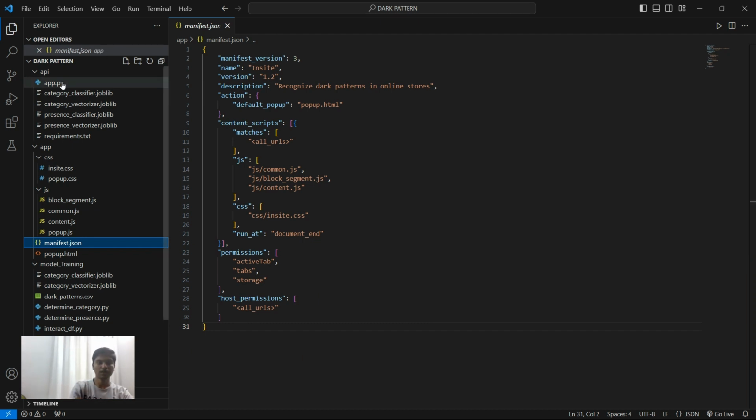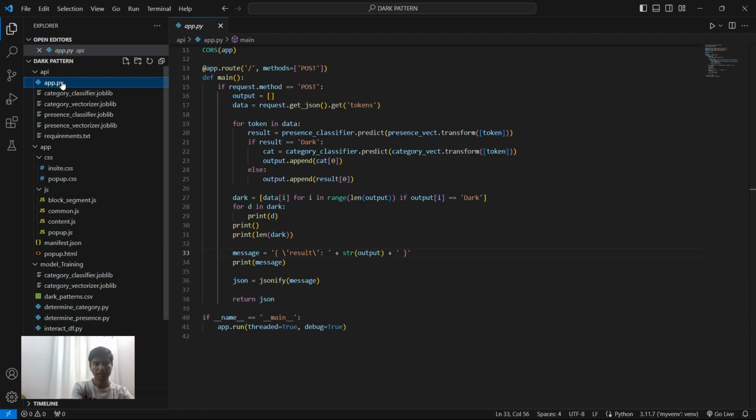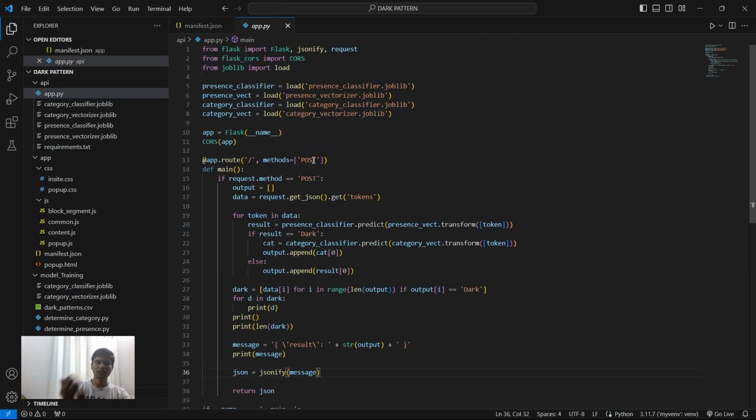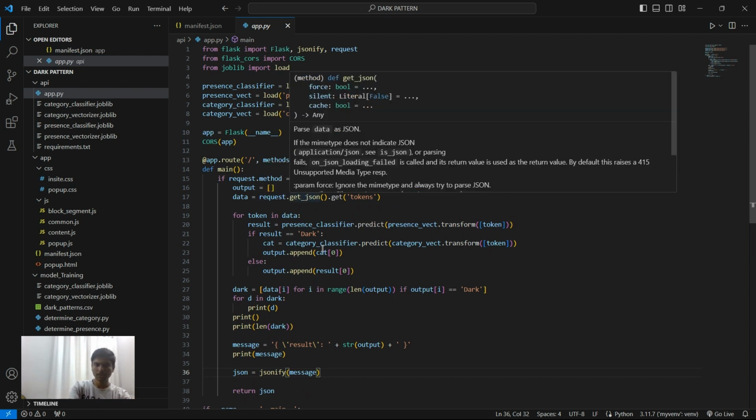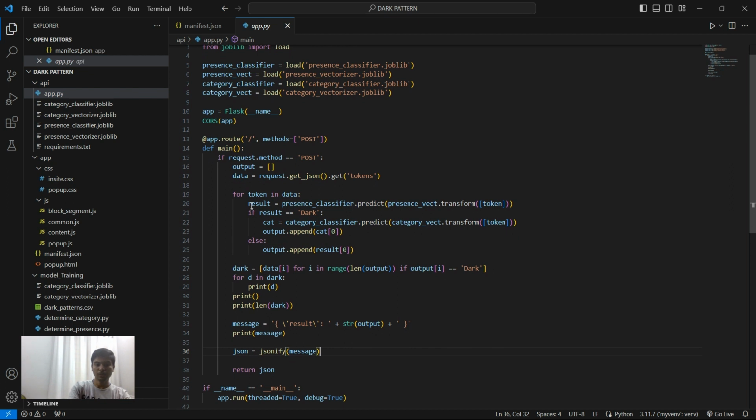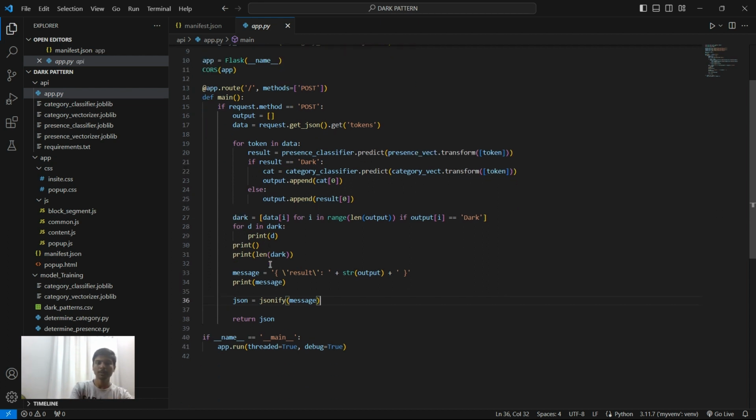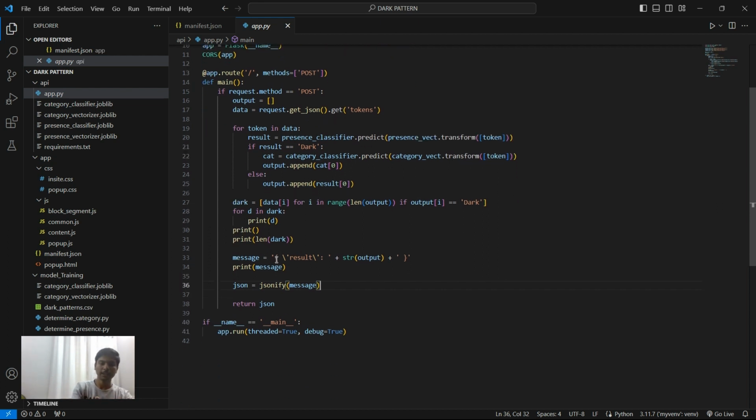Then we go to the app, our API folder. We are using the POST method, which takes all the data which we have scraped from the web. Then using that JSON file, we take the tokens. Then it uses our pickle files to predict whether it is a dark pattern or not. After detecting whether it is dark or not, it sends the result using another JSON file.